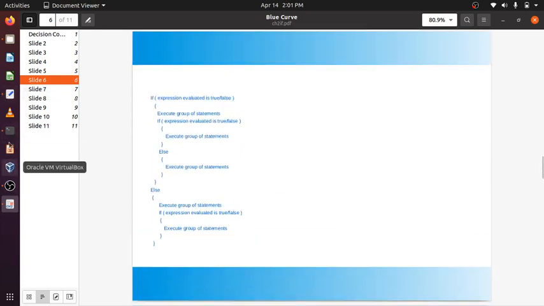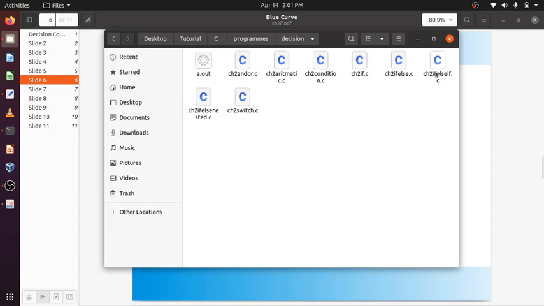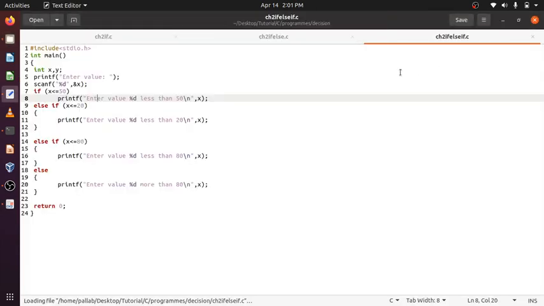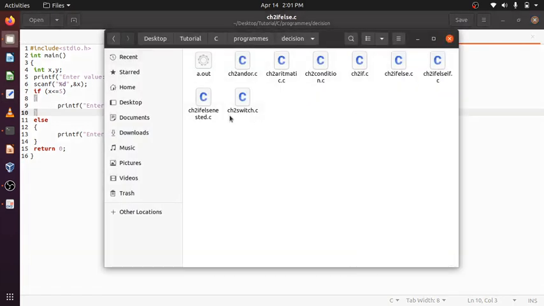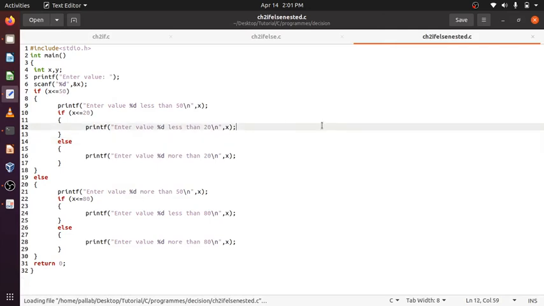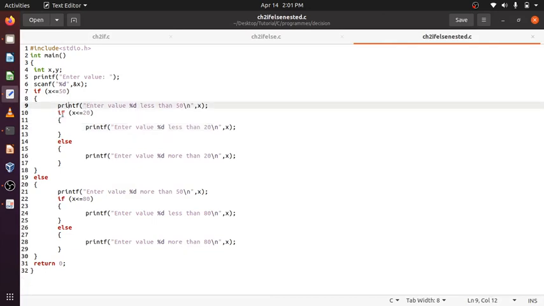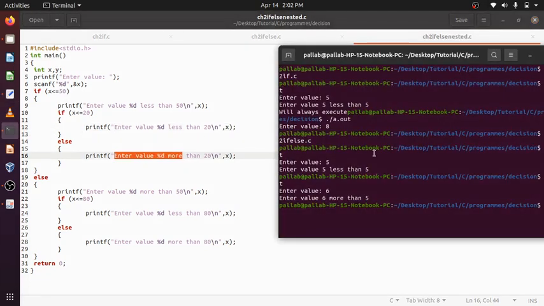Let's see one example. This one: x less than 50, within that you have one printf statement, this will always be executed. Within that, if x is less than 20, this one will be executed. If x is not less than 20 but less than 50, then this one will execute. Let's execute this program first.